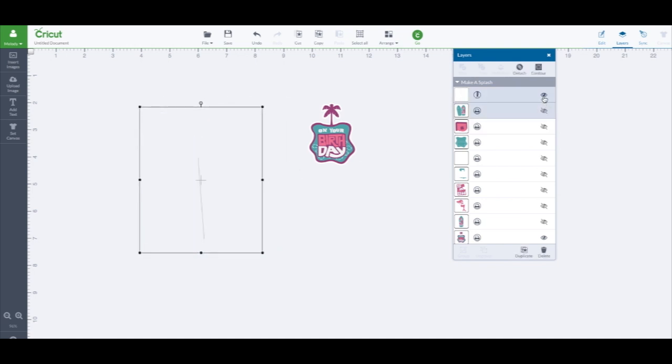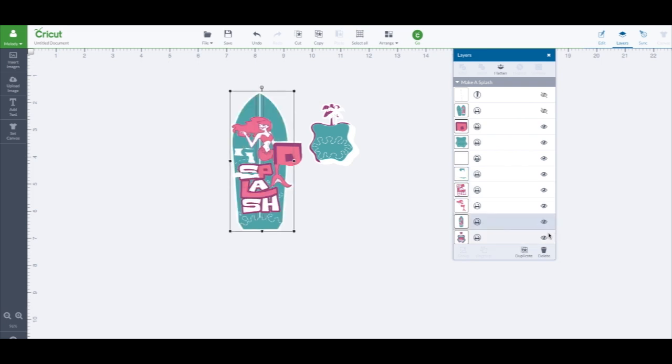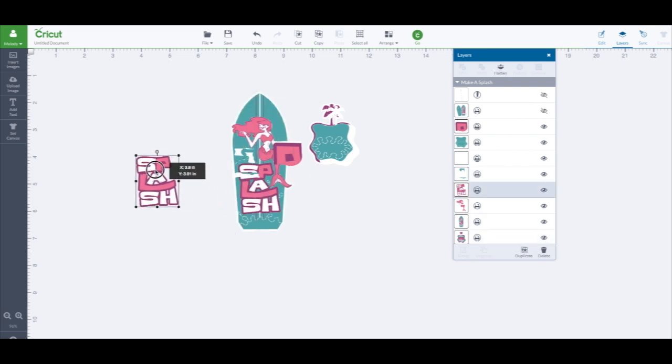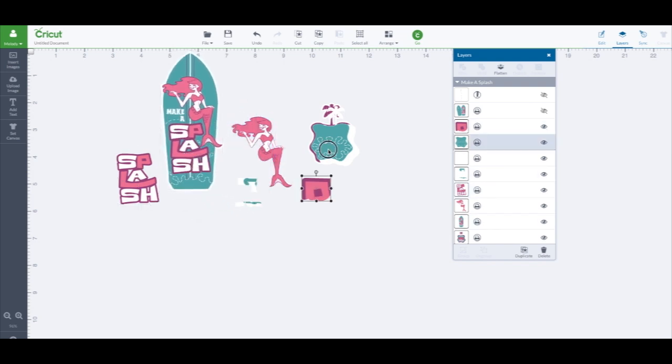Okay, I am going to just get rid of that and ungroup these things. Okay, I'm not sure what all this is. I haven't looked at this one. This is my first time. So you have splash, you can use separately. You could totally use it from different things.